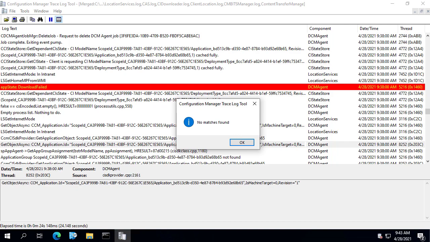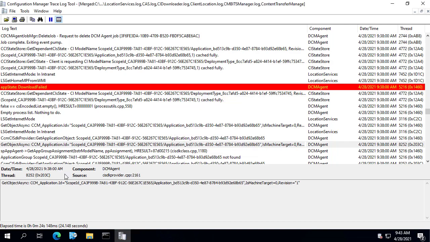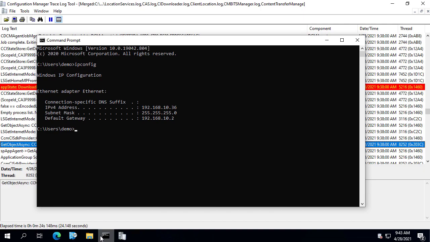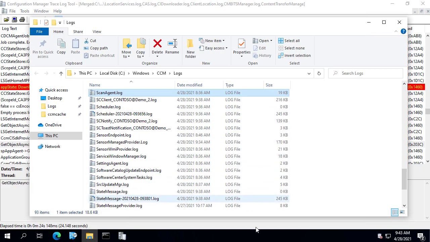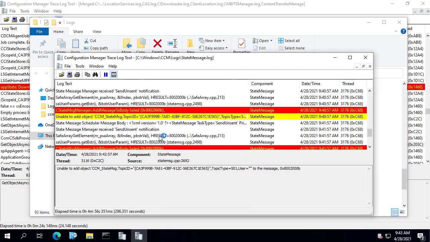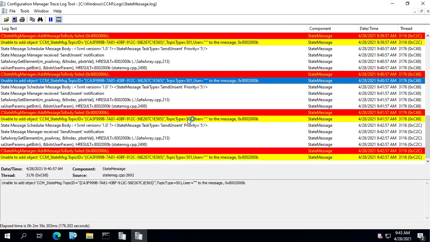Why can I not find this? I'm trying to find, so we've got a fun little bit around the state messages. I wonder if we didn't grab that log now that I think about it. Let me see. Yes, we did not. Okay. There we go.